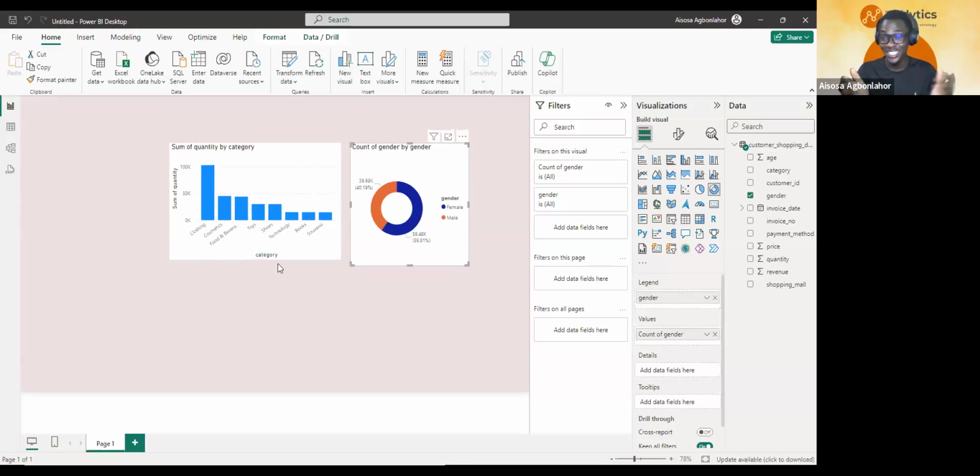Okay, so I did not say this. The data said it. So that is telling us that we are appealing to the female audience more than the male audience.